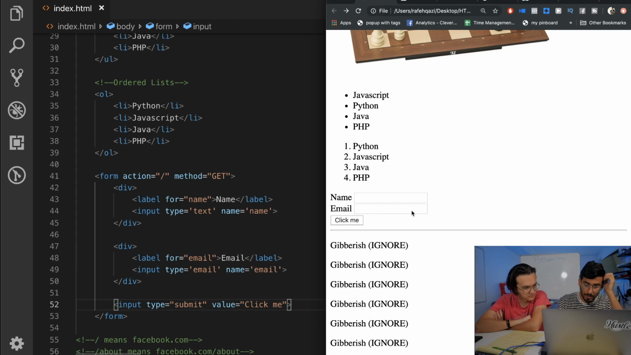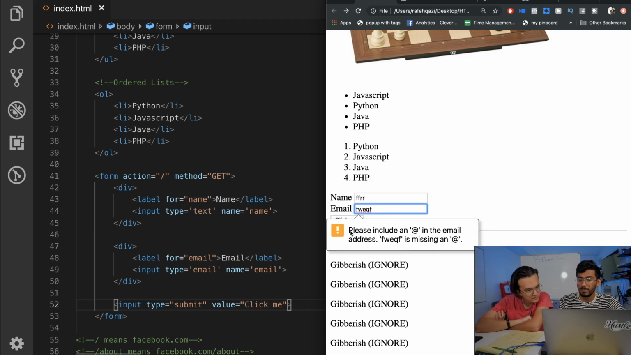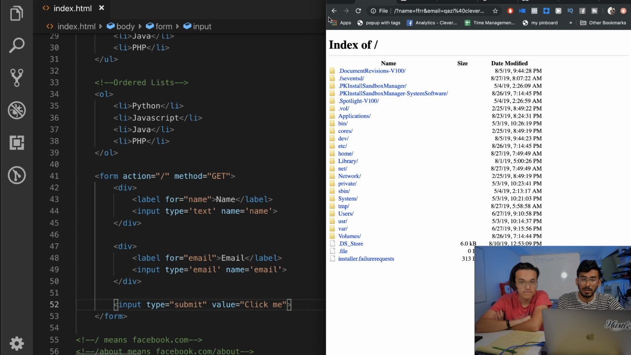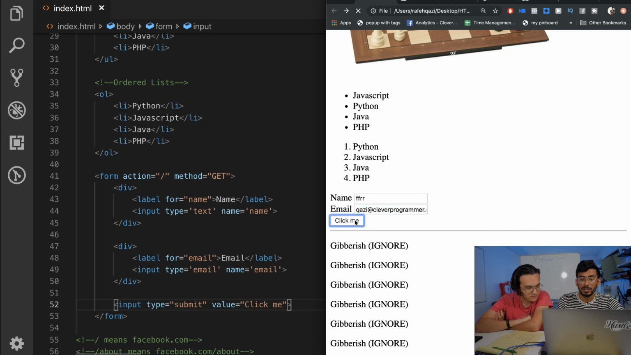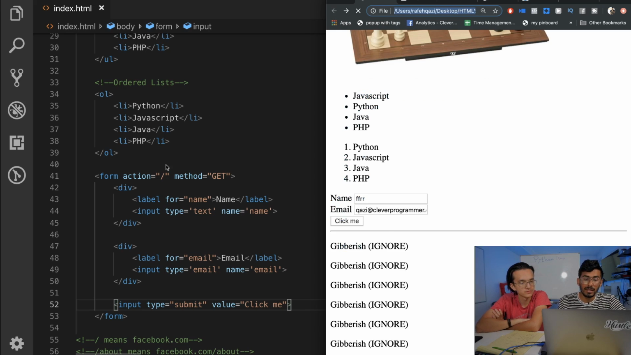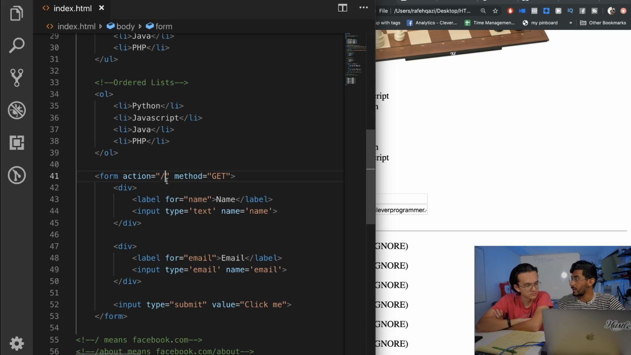Okay, so there you go. You can type in stuff here, you can do this, and then you can say click me. And as you can see, the email one complains that it's not a proper email. So now if I do Kazi at gmail.com, right? Now it didn't complain. It actually allowed me to click it. And in the URL, you can see that it's passing in the argument name FFRR, which you typed in, and the email is Kazi Club. Yep. And it's taking me to my home page because of this action that I have here.